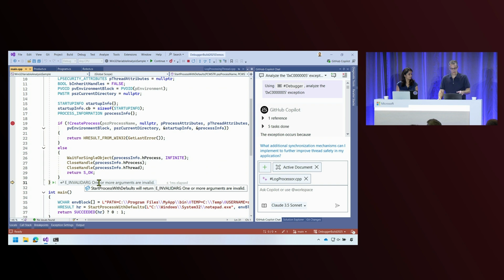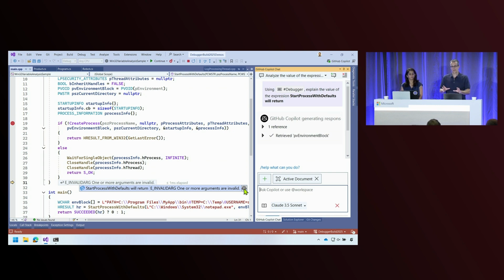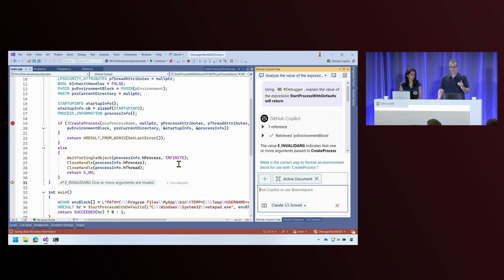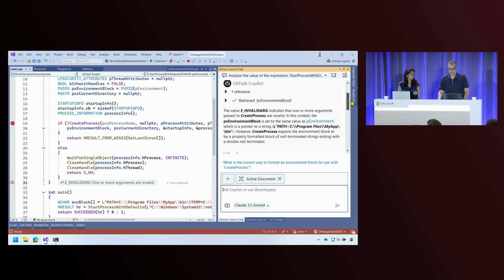All we need to do is look at a variable and then click the Analyze with Copilot button. Similar to the Exception Assistant experience, we're going to send all the debug state to Copilot along with the code snippets of where we are, and we'll ask Copilot for its analysis. And let's take a look at what it came up with.